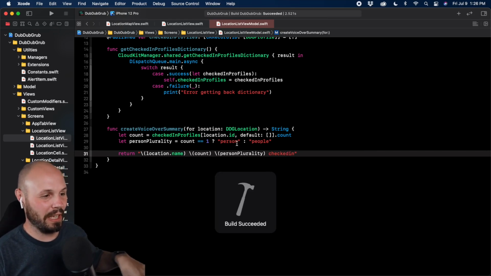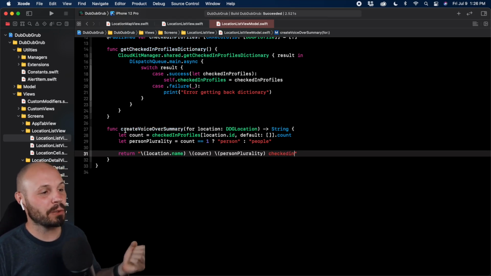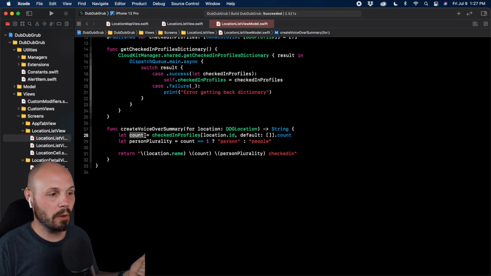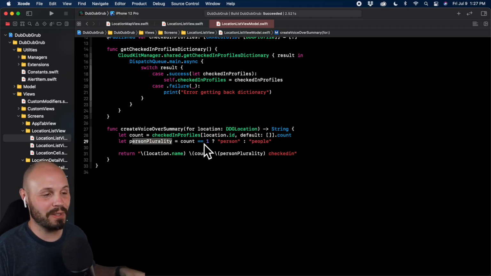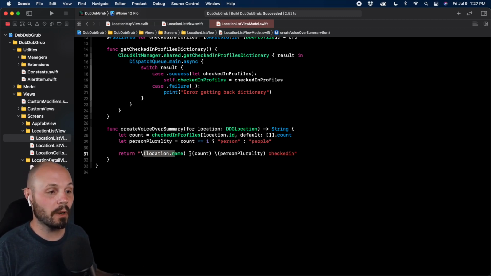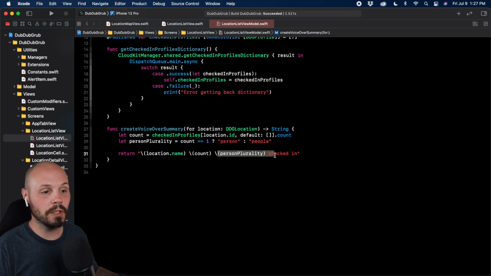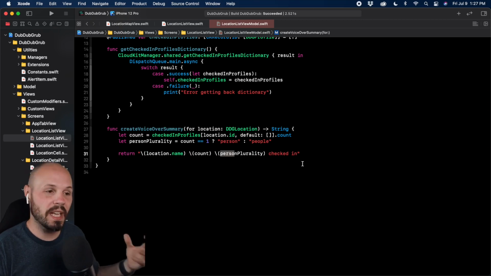I'm going to walk through this because this is a weird line of code. I get it. So we're creating a voiceover summary, basically just to simplify the way our code looks at the call site. So we create our count. This is basically the count of how many people are in our checked in profiles array. And personPlurality, which is my way of saying, hey, is it going to be person or people? And we're determining that based on if the count is 1 or not. And then we return a string that's going to say our location name, our count, personPlurality, and then checked in is 2 words. So again, the example would be Chipotle, 6 people checked in, or Grace's Deli, 1 person checked in. So you see how this will change.